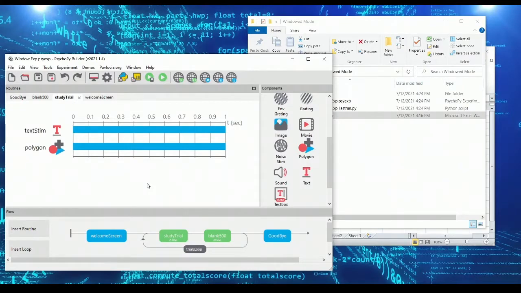Greetings. Today I'm going to show you a couple of tricks you can use to track down problems in your PsychoPy experiments. And to do that, we're going to be looking at this demo experiment.